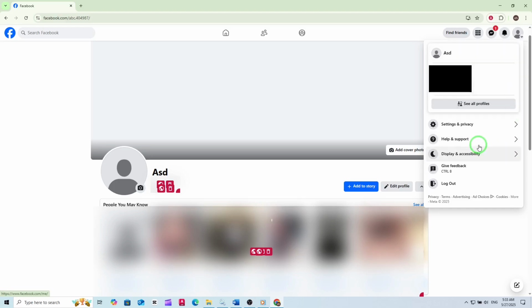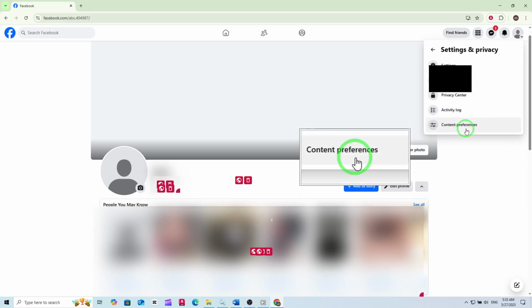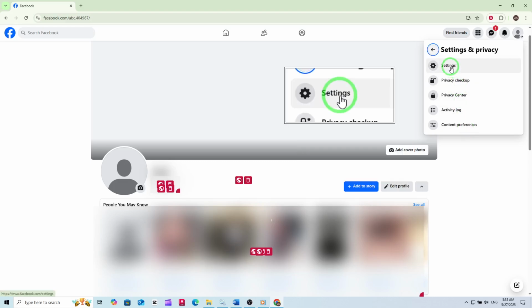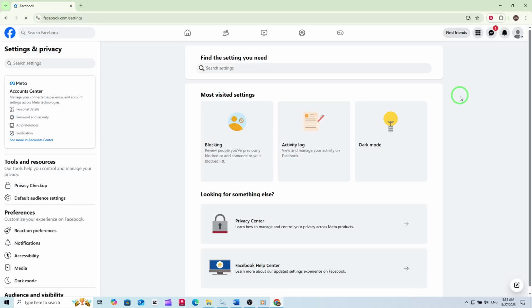Now, it's time to dive into the settings. Look for the Settings and Privacy option in the left-hand menu. Click on it, and then select Settings from the expanded options. This will bring you to a new page where you can control all sorts of settings for your page.